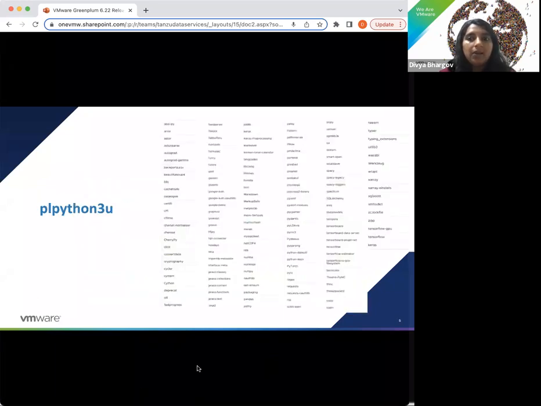Here's some exciting news for our data scientists. A new extension, PL/Python3U, is provided to support developing Python 3.9 functions with PL/Python. The module comes with a whole bunch of functions, as shown here. So that's really exciting.